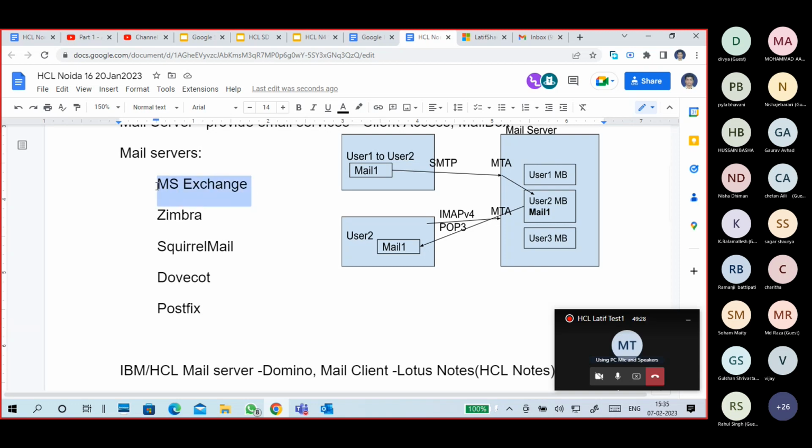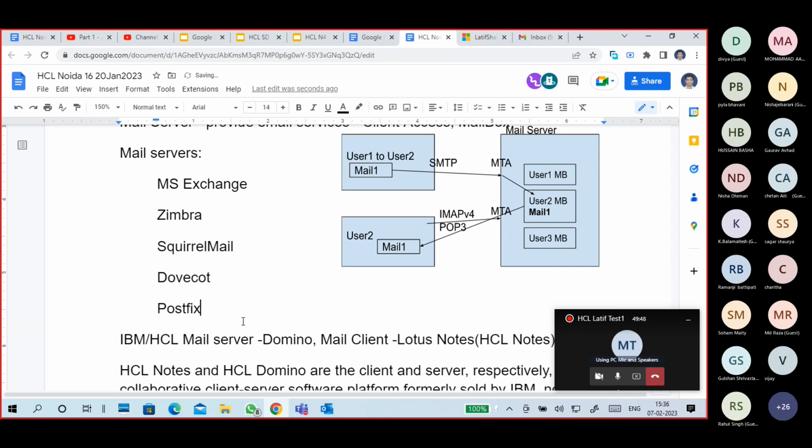Guys, different mail servers are there, from Microsoft Exchange mail server. From Office 365, meaning Business Edition, you will get Exchange also. Zimbra mail services, SquirrelMail, Dovecot, Postfix, like this, different types of mail servers are available in the market.